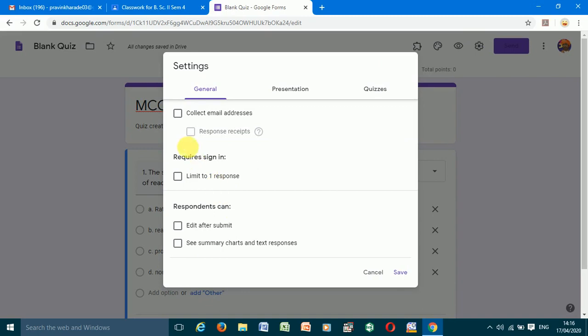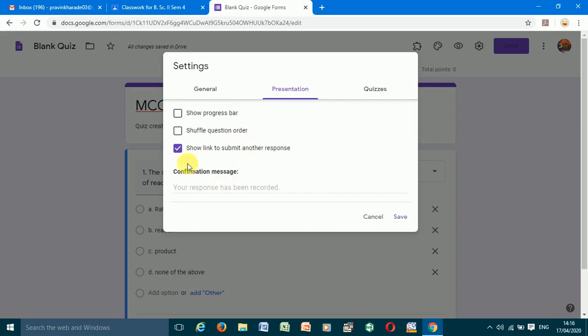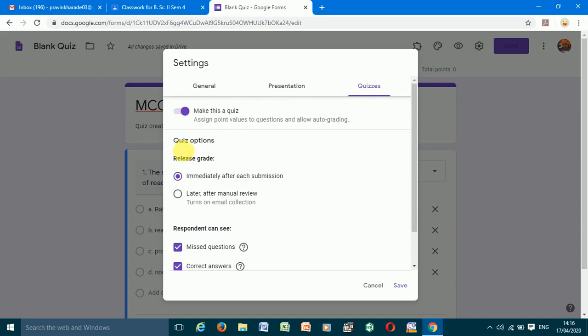Then after this you have to do some basic settings here. So this is general. Click collect email addresses. Presentation, you do not have to do anything. In the quizzes option, you have two options here for release grade. So how to give the marks to the students? The first one is immediately after each submission. What is the meaning of this? When the students check this Google form and submit their options, as soon as they click on the submit button, they will get the score directly on that instant.